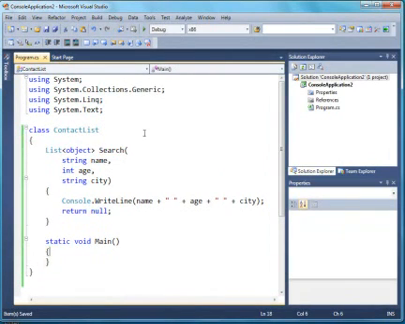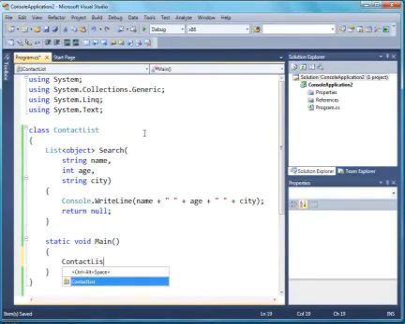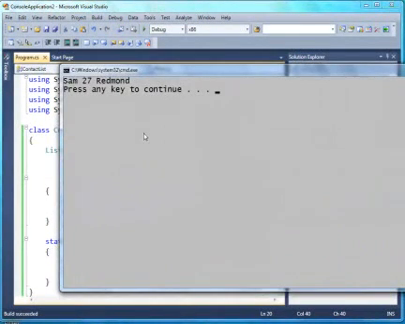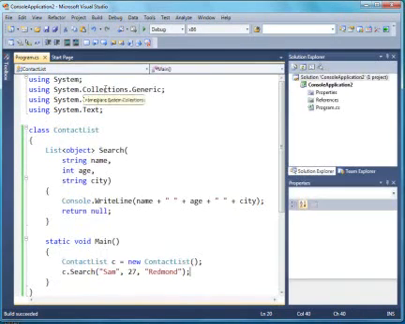Now let's consume this by creating a contact list, and let's search for Sam, age 27, in Redmond. Let's make sure this all builds, and let's check the output. So we indeed get the name that we searched for, the age that we searched for, and the city that we searched for.